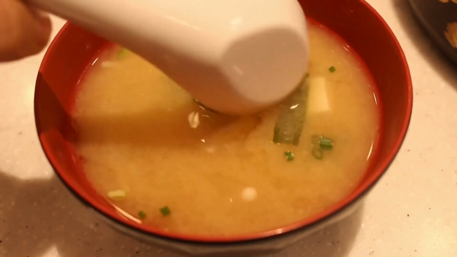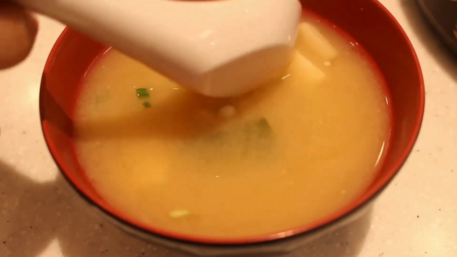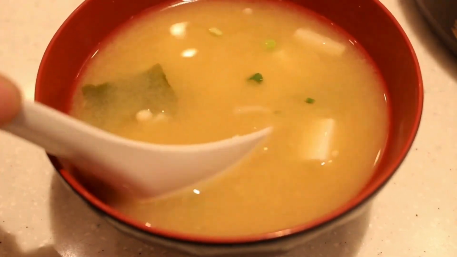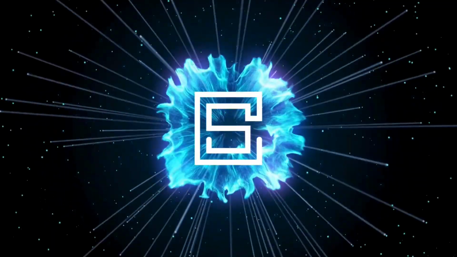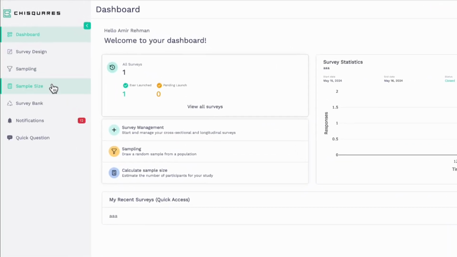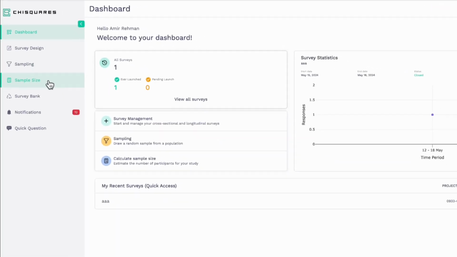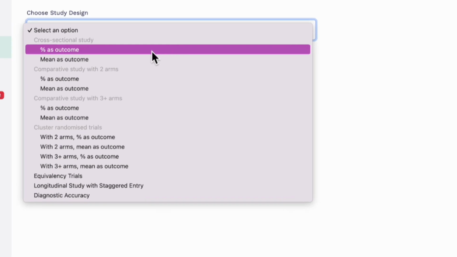Think of it also like trying to taste a pot of soup. We don't need to drink the entire content of the pot to know the taste. A teaspoon will suffice. So let's head over to the Chisquares platform and calculate our needed sample size. Once we log into the platform, we click on Sample Size, and in the dropdown, we select Cross-Sectional Study, which is the same thing as a survey.